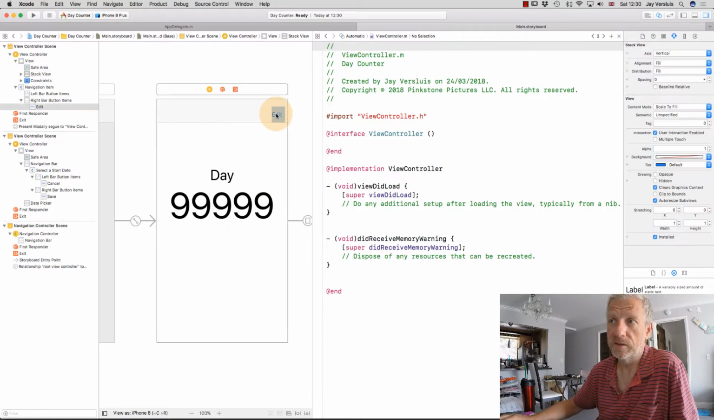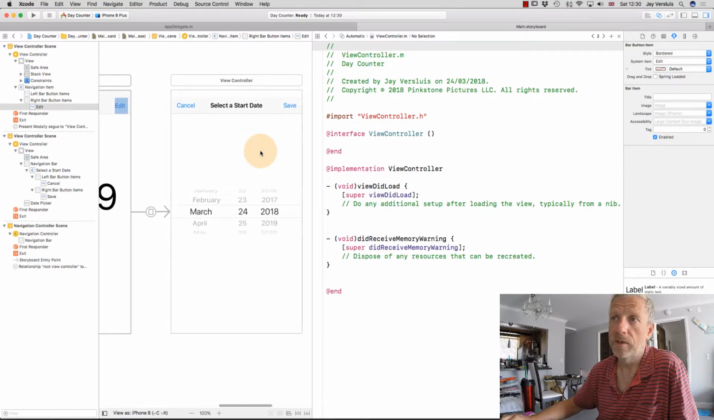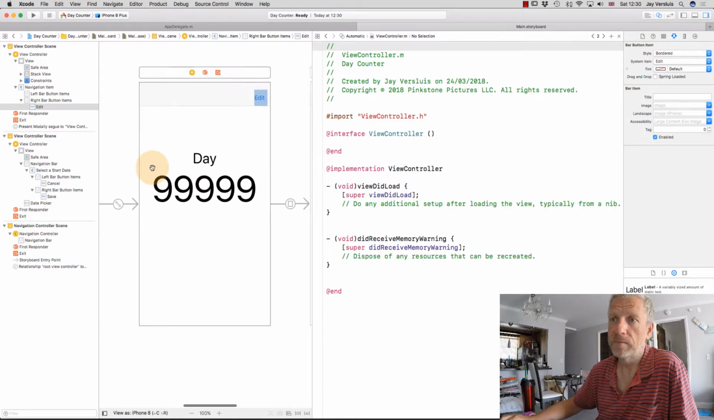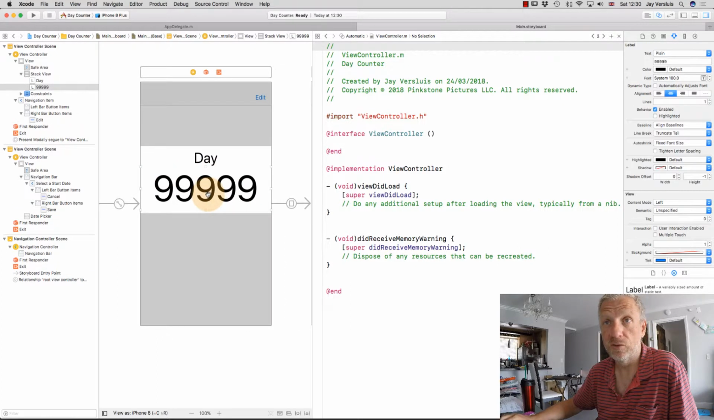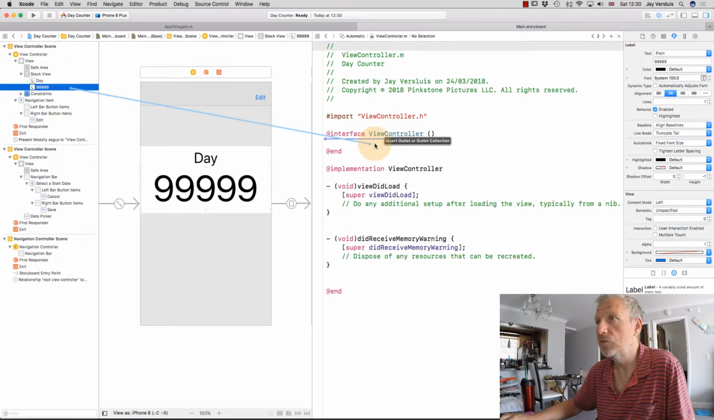The edit button is already taken care of. That will bring up my settings view controller, but we need to be able to speak to our days label, and so that we can do that, select it either from here or from the list. If it's a little bit difficult to select it here in the stack view, select it from the list and then control drag from it into your code. Make sure this says ViewController.m for implementation file, and drag it anywhere between the @interface and @end statement here.